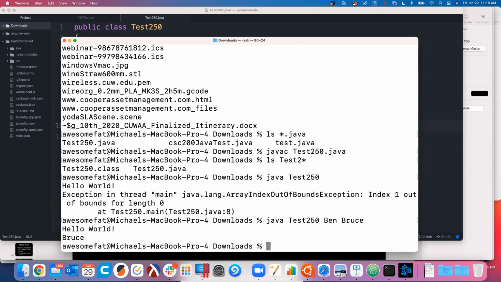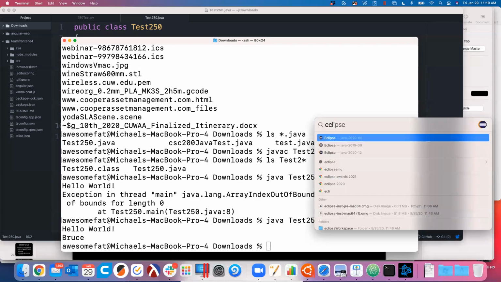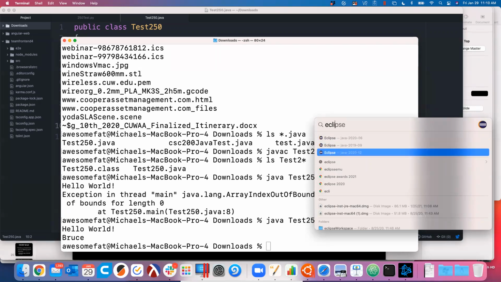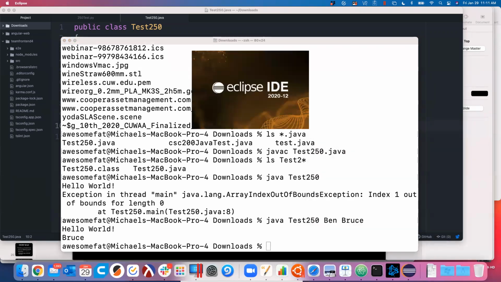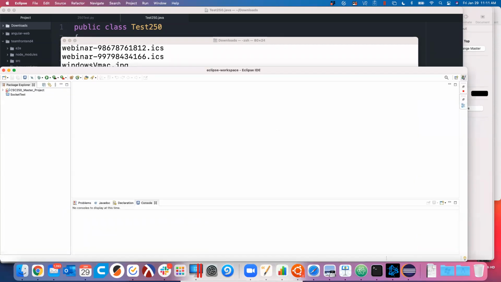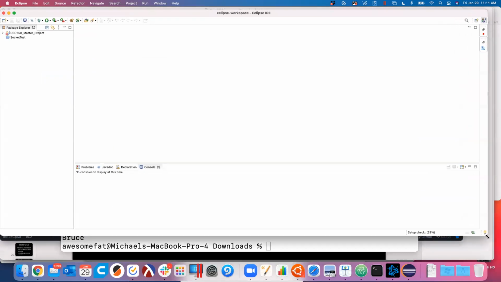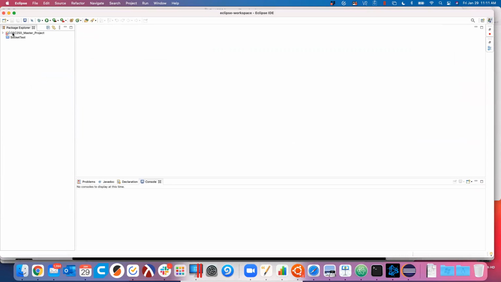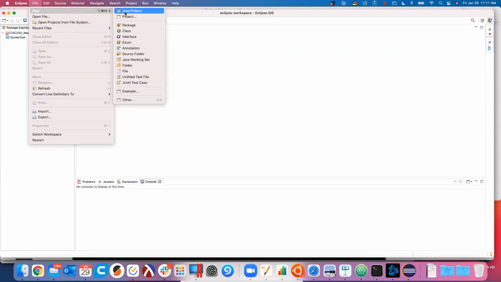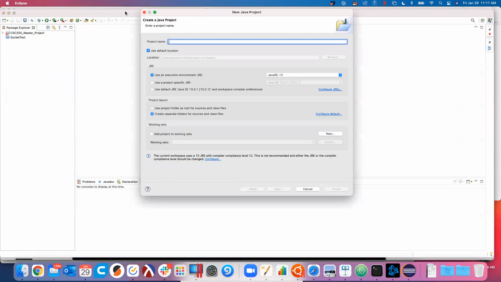We're going to use Eclipse in here. I think this is the latest, greatest one, 12 of 2020. We'll pop open Eclipse and go through the process of creating a Java project, hello world, running it, and so on. I'm going to say File, New, Java Project, and we'll call this CSC250 test.